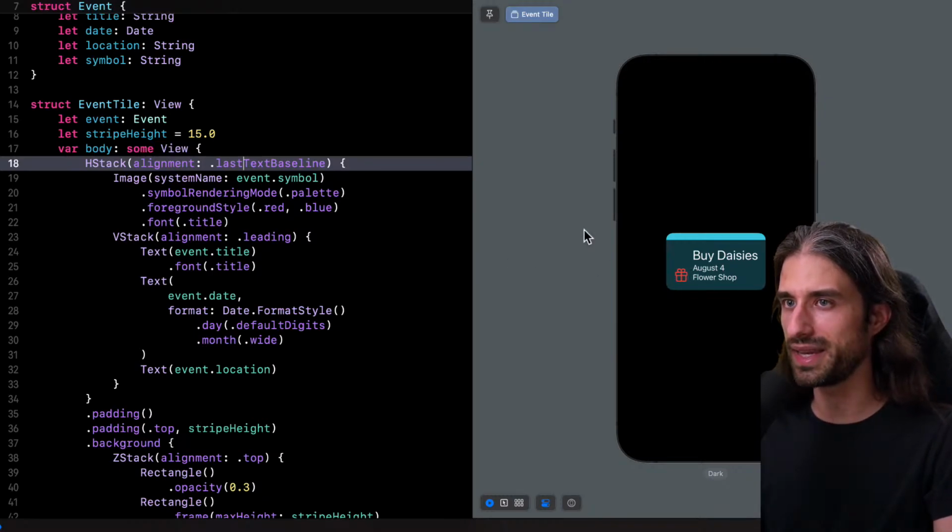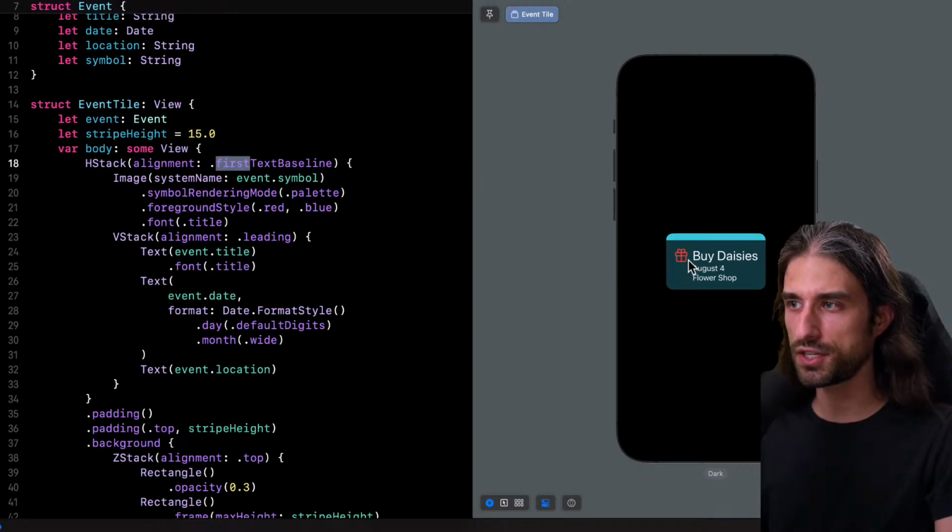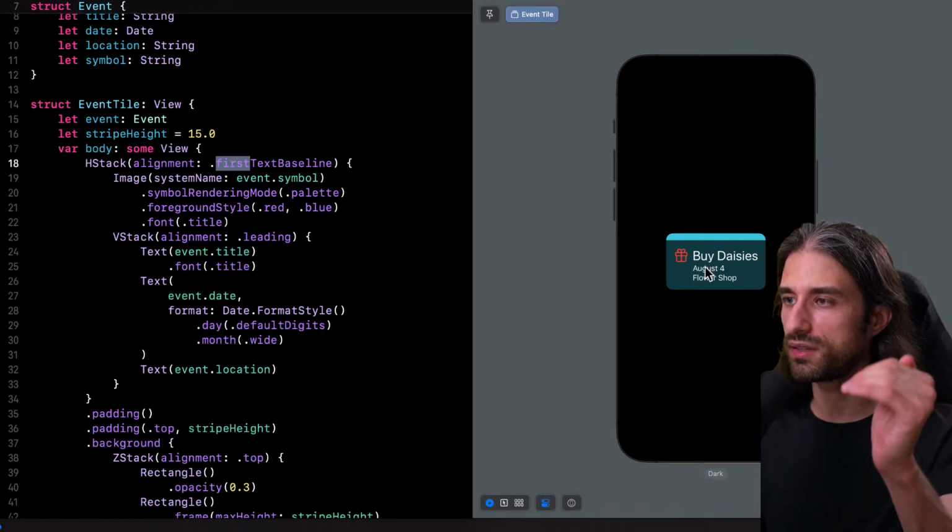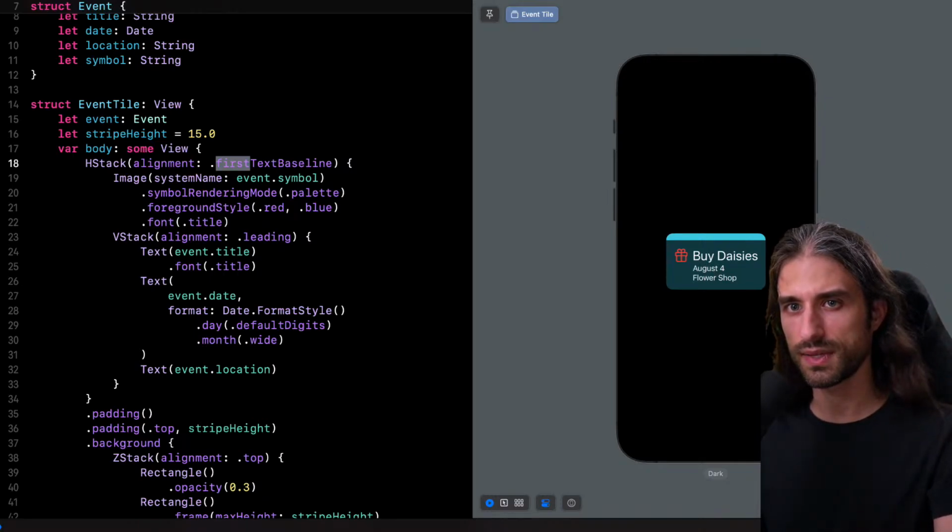And if you don't know what the baseline is, it's something that comes from typography. It's the imaginary line on which the characters are, we could say, placed. And so, for instance, the bottom of the Y is a little bit below the baseline.